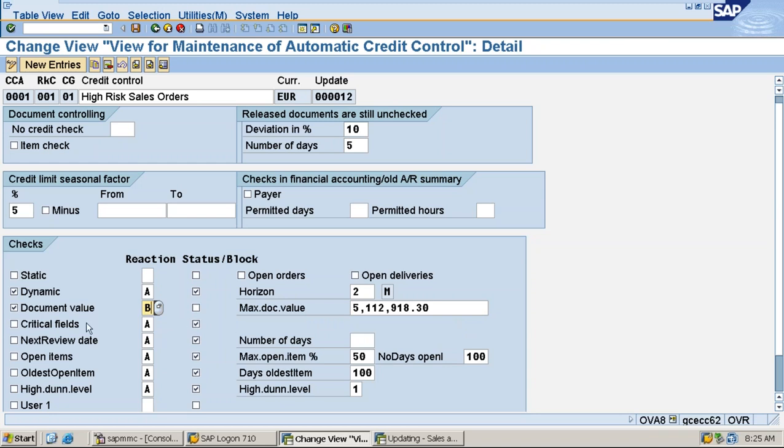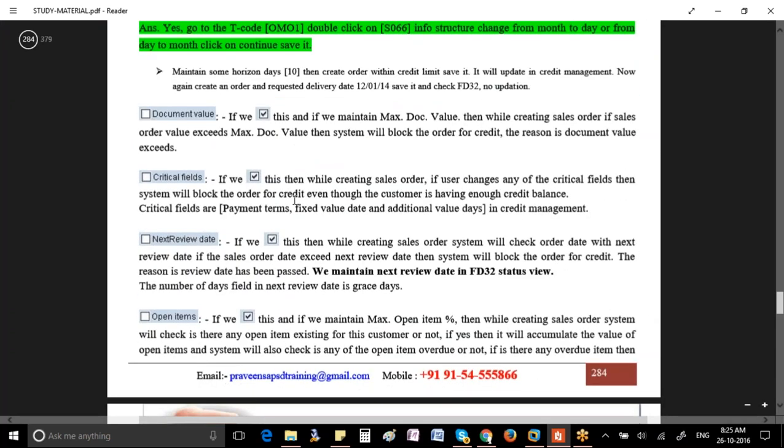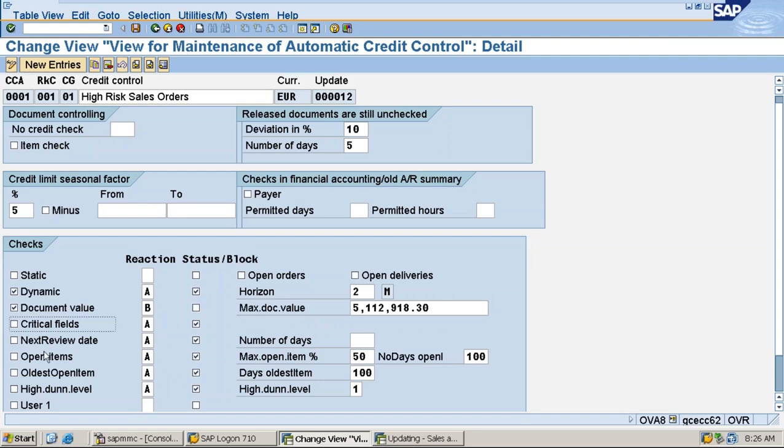Okay, the next is critical fields. We have some critical fields in the sales document. What are those critical fields? Payment terms, fixed value date, additional value days. These are very sensitive critical fields, right? Even though the customer has enough credit balance, if the user tries to change these critical fields, the system will immediately block the order. Then next is next review date.